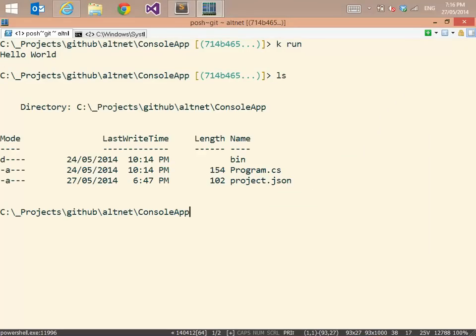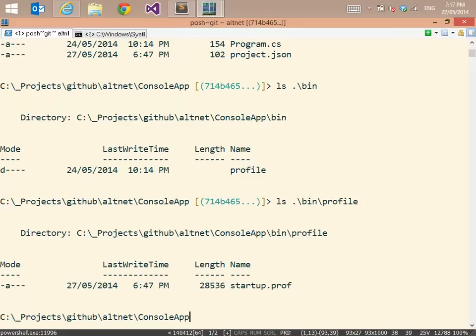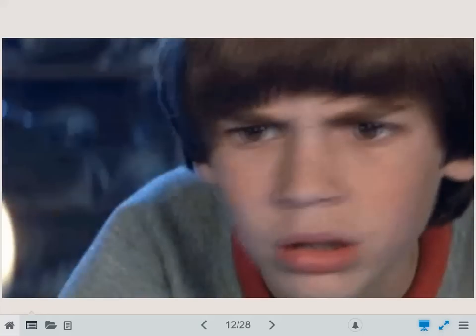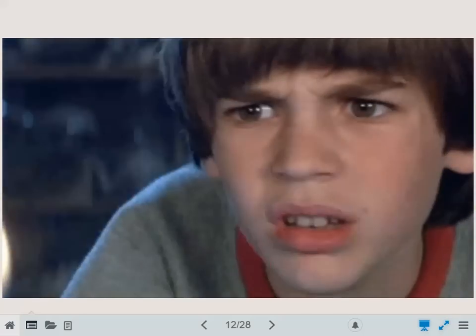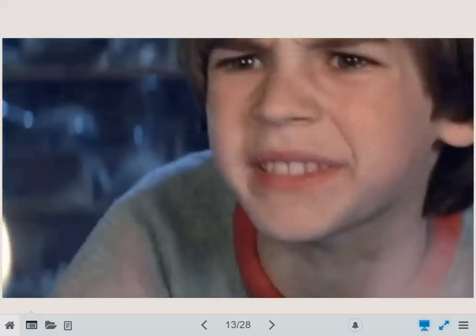But what was really interesting about this application that I ran, if I jump back to the command line, I do have a bin folder. Have a look in the bin folder. I have a profile folder, and then I have a .prof in there. I think these are artifacts of the fact that this is a preview build. But there is no assembly. If I run this again and put on something like procmon to see what's happening, an assembly is never written out to disk. It's impossible! I just ran a .NET app, but there was no assembly, there was no executable. What happened?